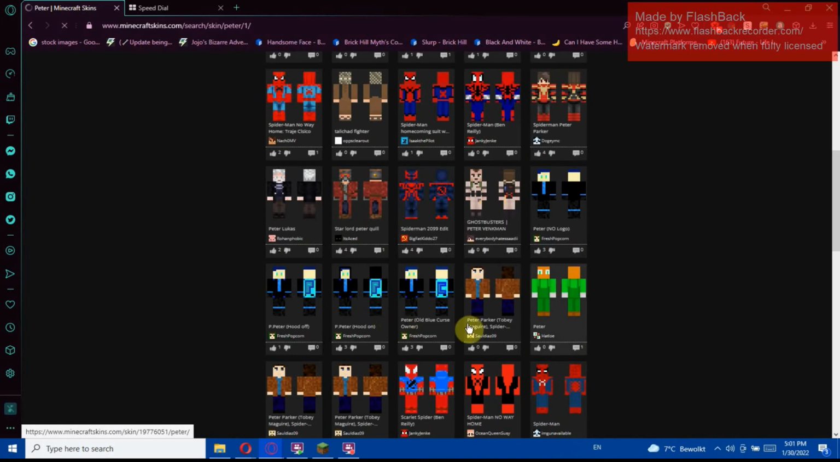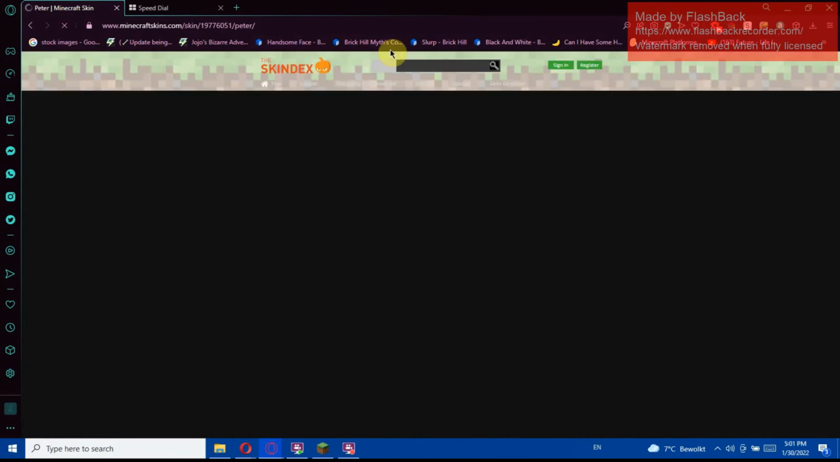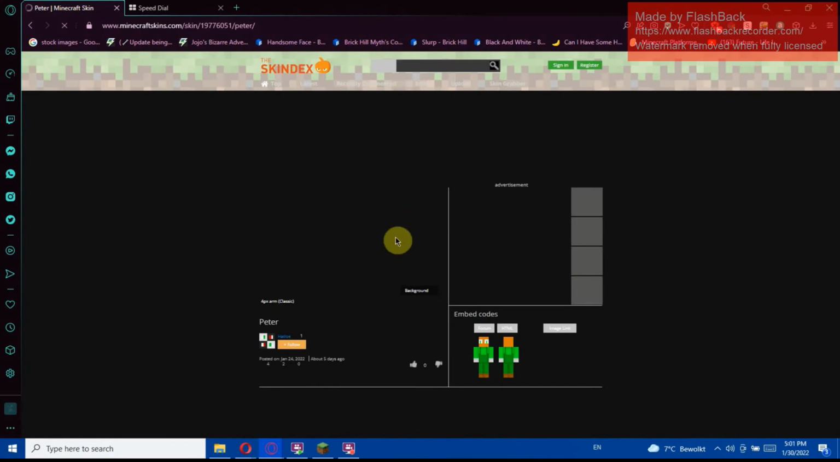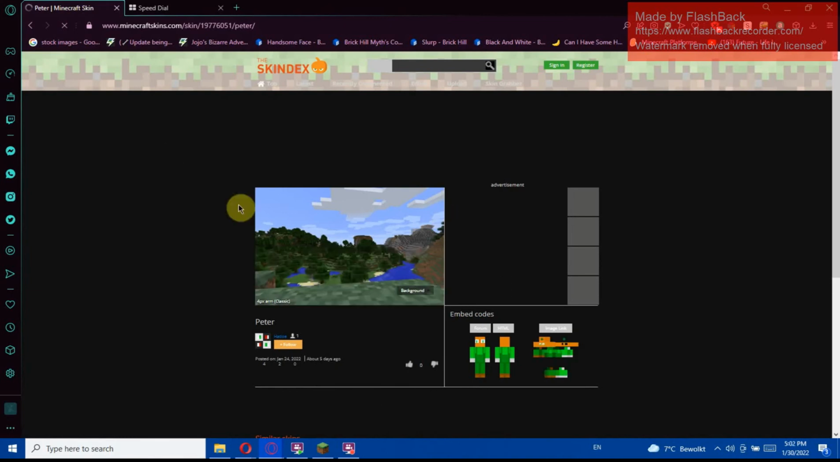As you can see, Peter Parker, Tobey Maguire, Peter Old Blue Cruise Owner, Star-Lord, Peter Q, Spider-Man 2099 Edit, Ghostbusters, Peter Venkman. Like there's a lot of skins. Wait for it to load. Then you'll get this page, where you can see your character right here. It should come right now. I'm sorry if it's kind of slow. It's just because I have too many things in the background.